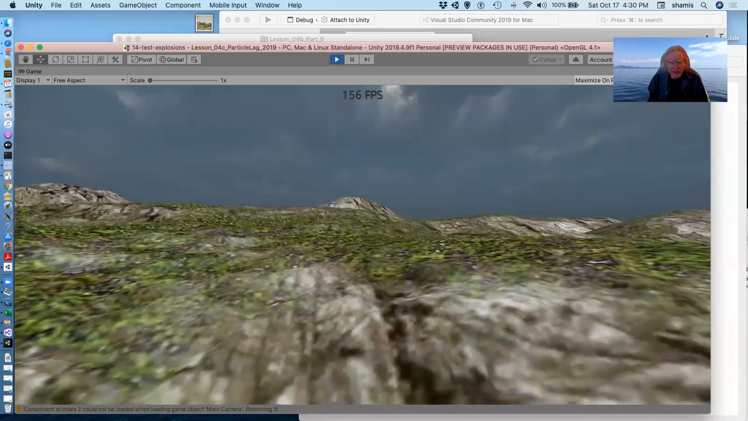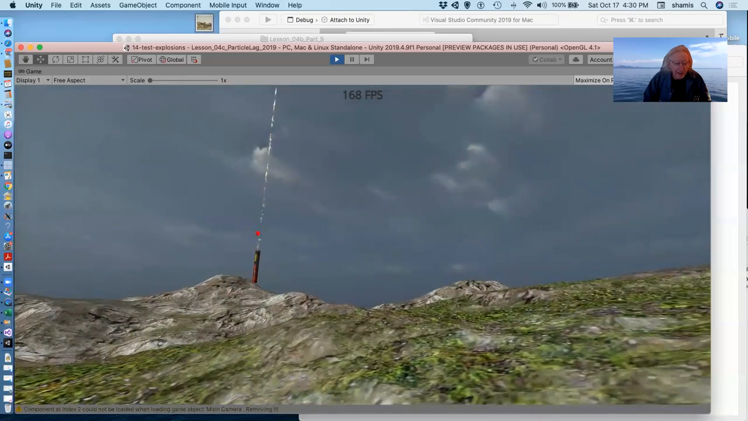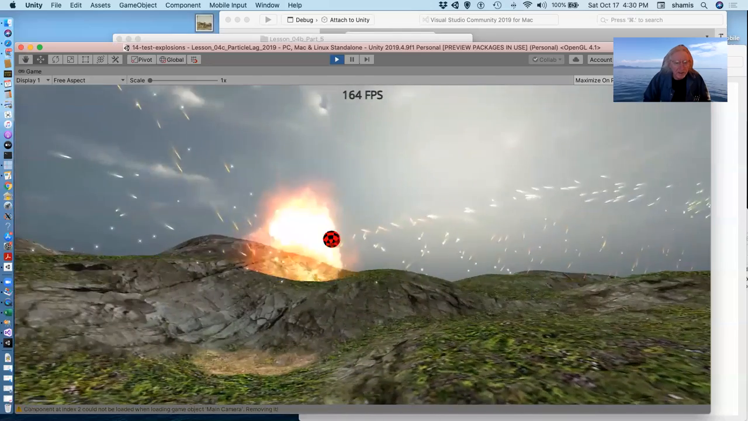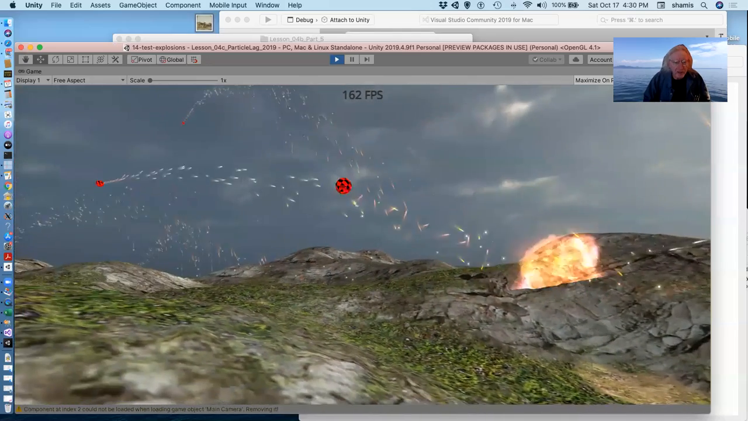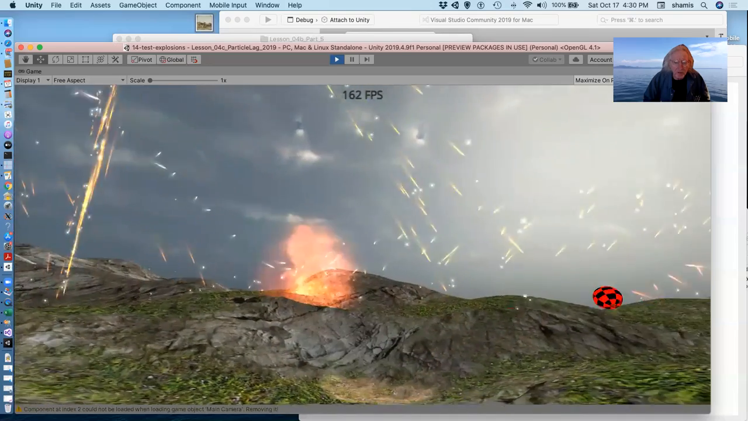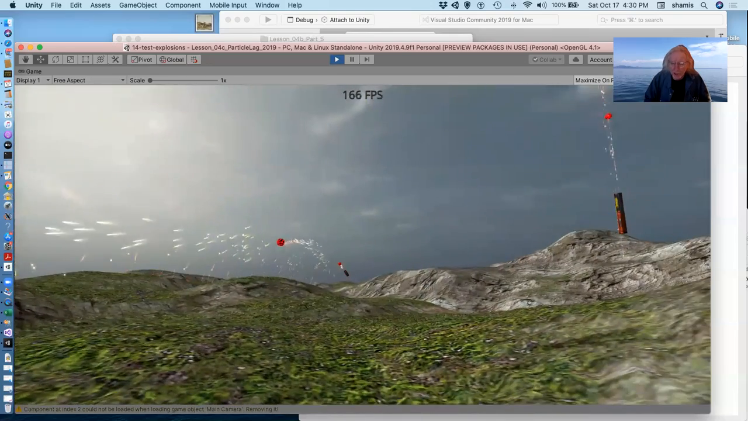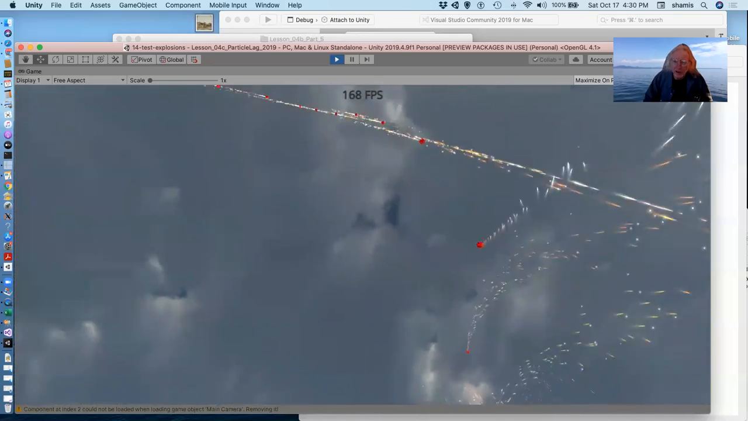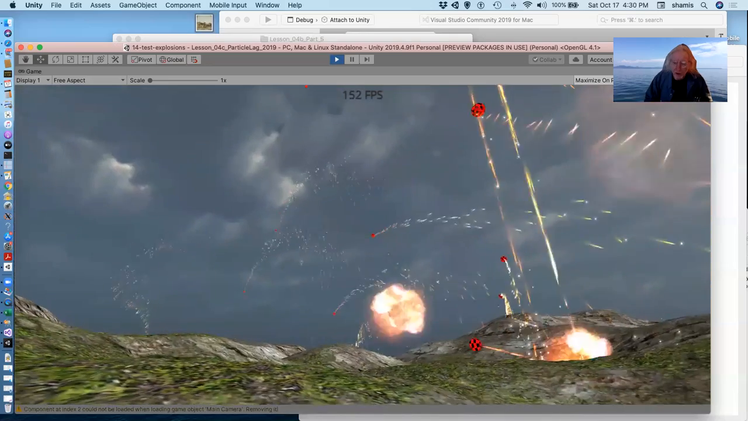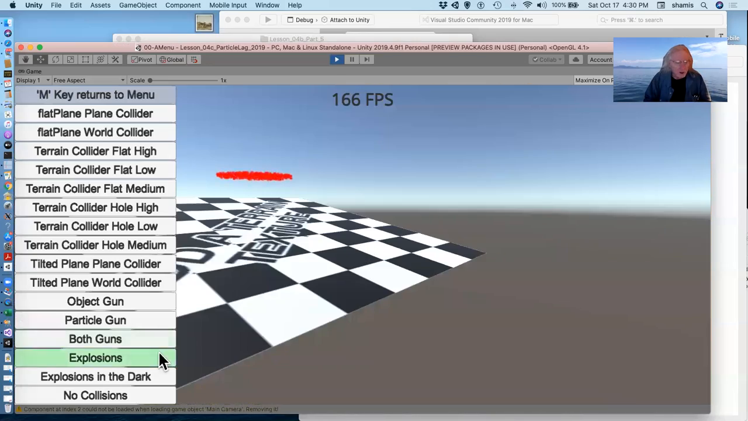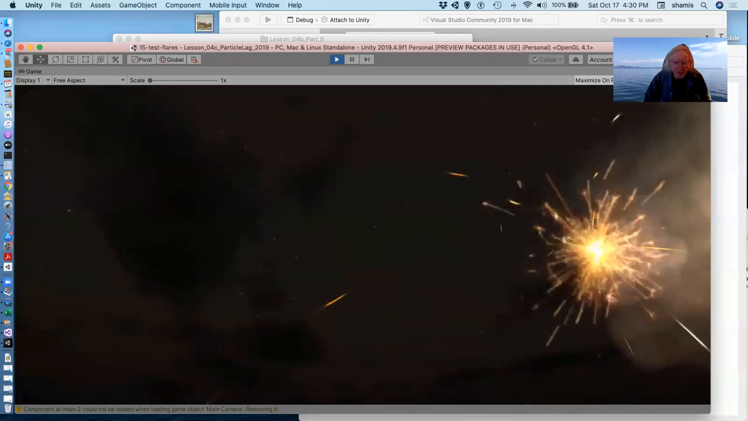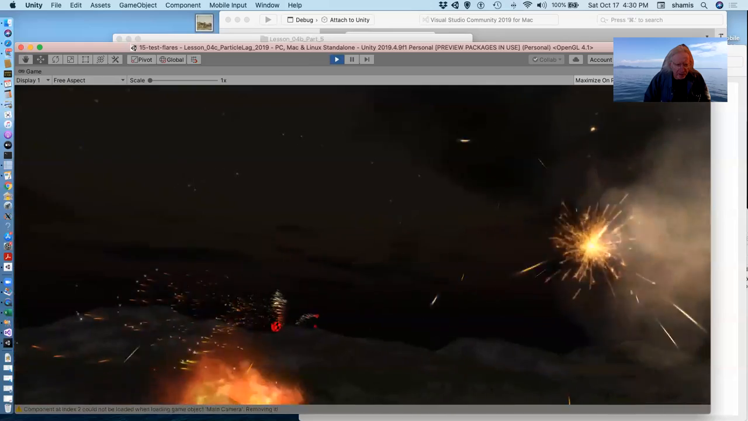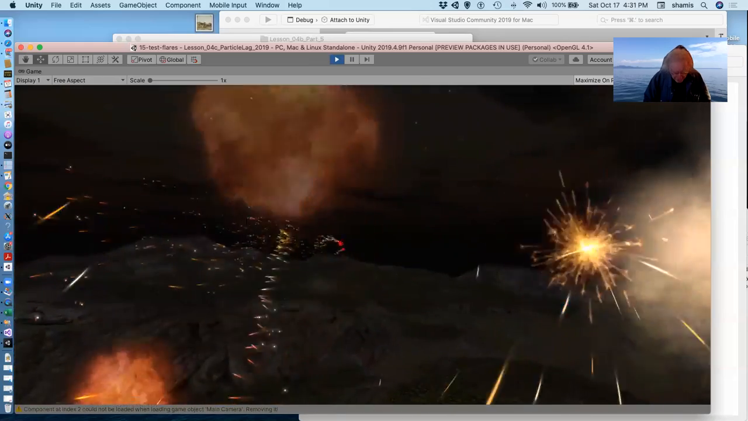And then here's my example of a particle cannon that is firing these particles that bounce nicely off the terrain. There's sparks all over the place, and there are explosions where it hits. And the frame rate here, even with all this stuff going on, is still pretty good. And of course, if we do this in the dark, it's much more exciting. Where are we? Here we go. Particles coming at us in the dark.